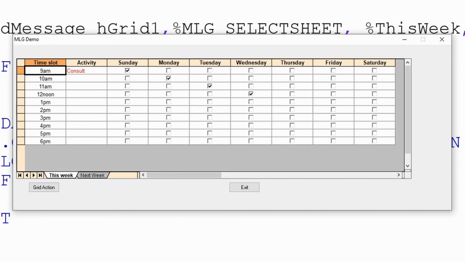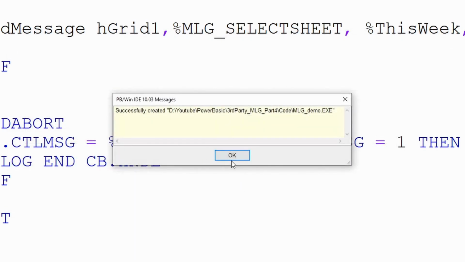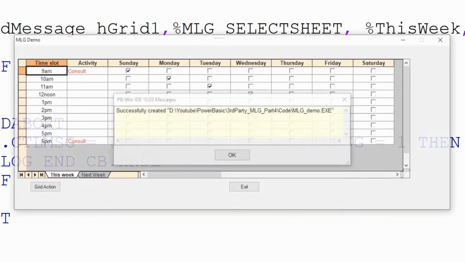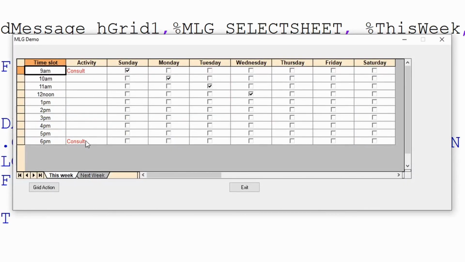Our first tab has the consult in the second column, the activity column, and a number of ticks. And the second tab has the 2 on break ones. So if we went down and changed the bottom one of each to something, hit the grid action, come out of the application and run it again, we'll find it has stored and recovered the information from our file.